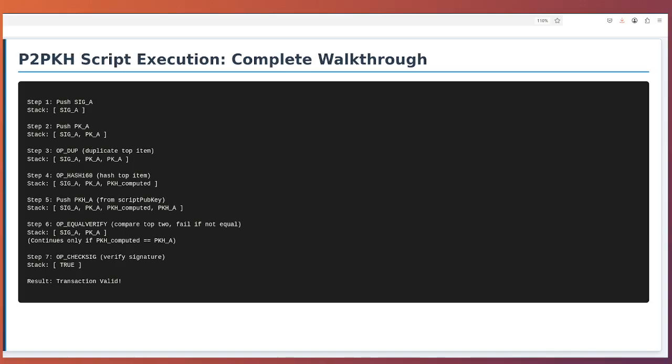Step 4. Execute OP_HASH160. This opcode pops the top stack item, applies SHA-256 followed by RIPEMD-160, and pushes the result back. We pop PKA, hash it, and push the resulting hash. Let's call this computed hash PKH computed. Stack now contains SIGA, PKA, PKH computed.